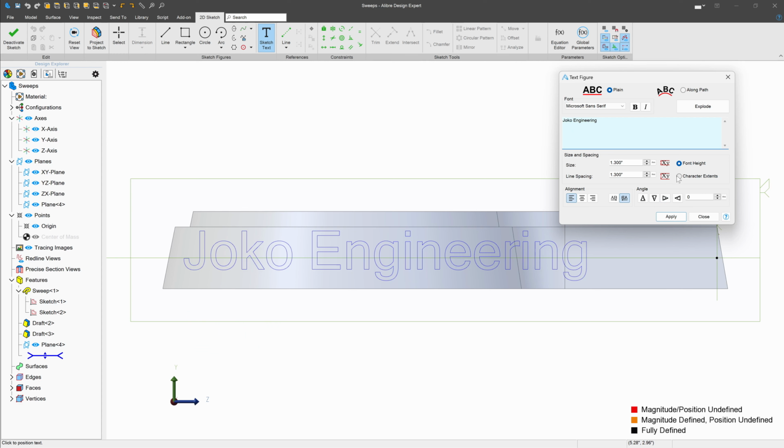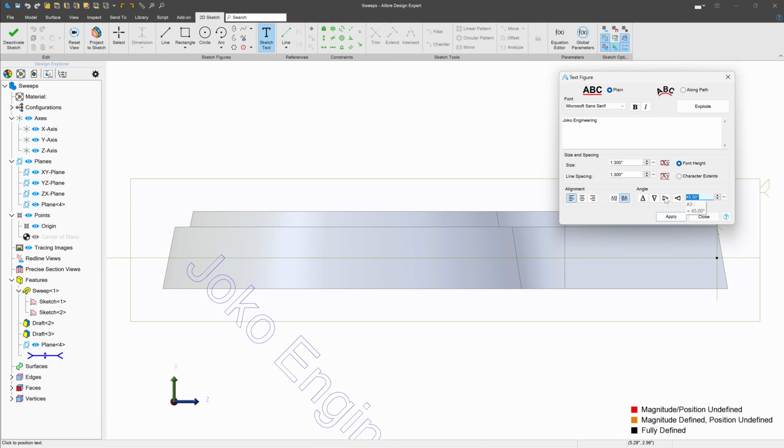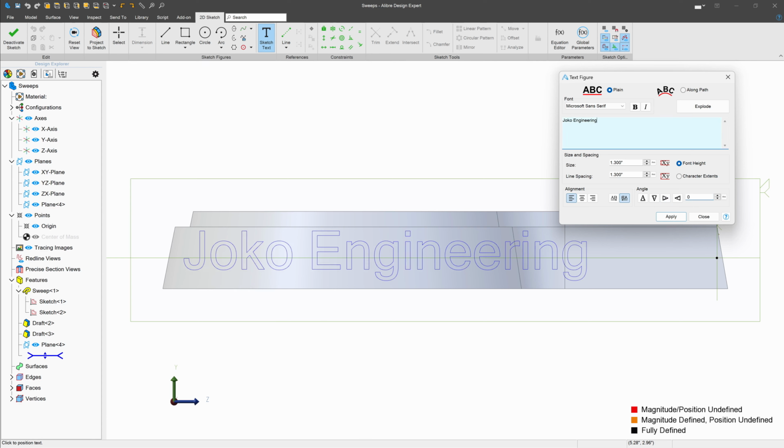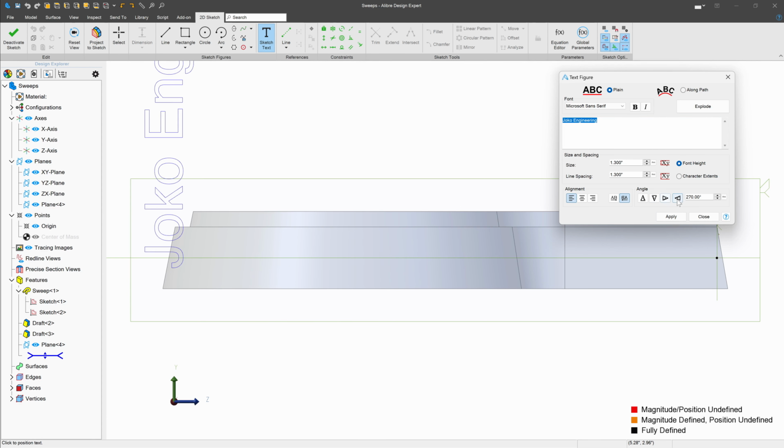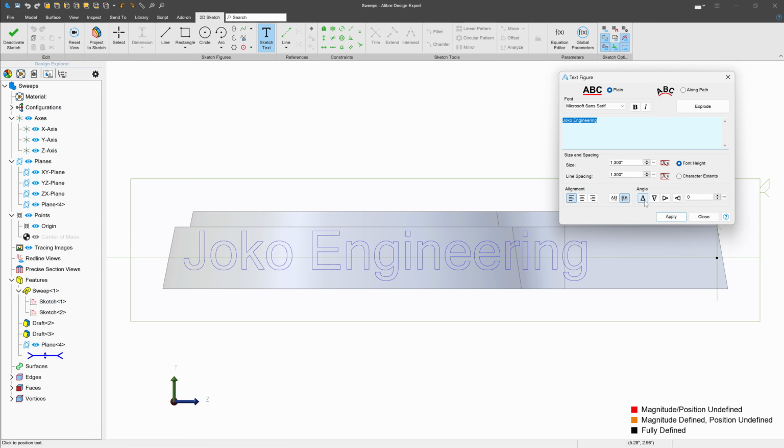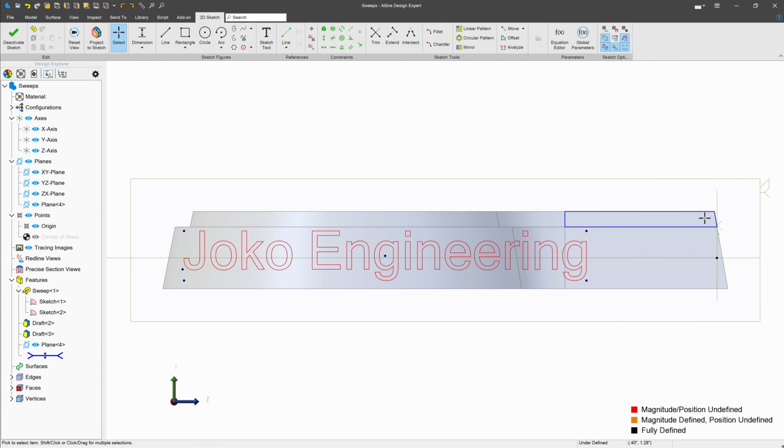I also can choose character extents. And then I can change the angle, right? So I can say maybe I want this on a 45-degree angle. But again, I'll have this on 0. I can make the text go upside down and all around and change the orientation of it. I'll apply this and close.